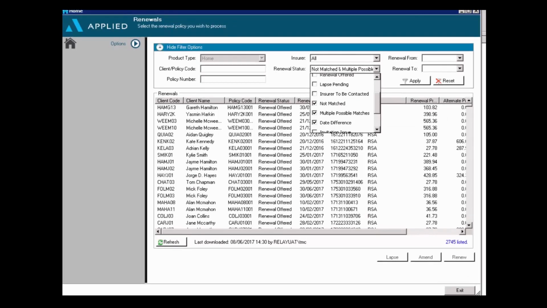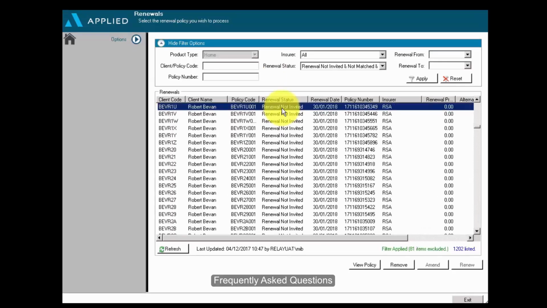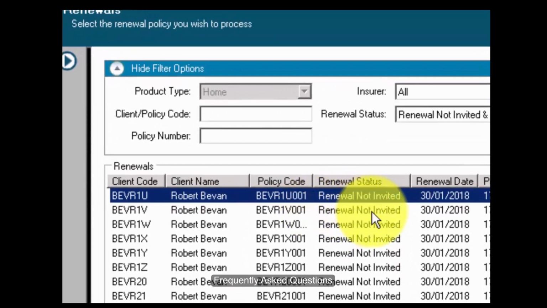So just to summarise the process again, once you've downloaded your renewals and you're presented with the renewal screen, we recommend that you work out the 3 statuses that you see here on the screen. So date difference, multiple possible matches, and not matched. So again, it's similar to the motor full cycle. Deal with those particular statuses first. Then you can be brought into the renewal invited statuses, which means they have been validated and matched up and you're ready to proceed. Then you can offer the renewal and then proceed to either confirming it, transferring it, or lapsing it. So a status that's confusing some brokers is the renewal not invited. So you're seeing this for different reasons, okay?